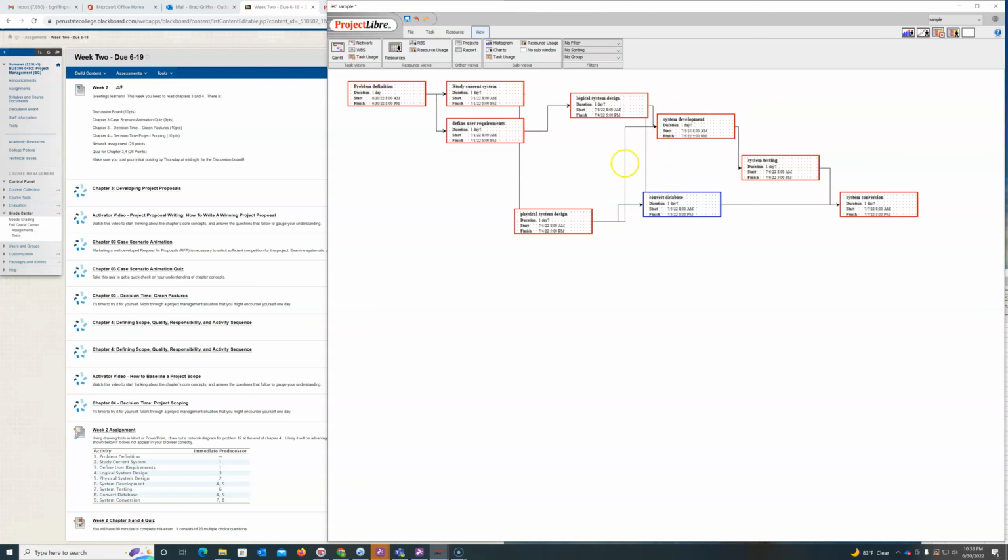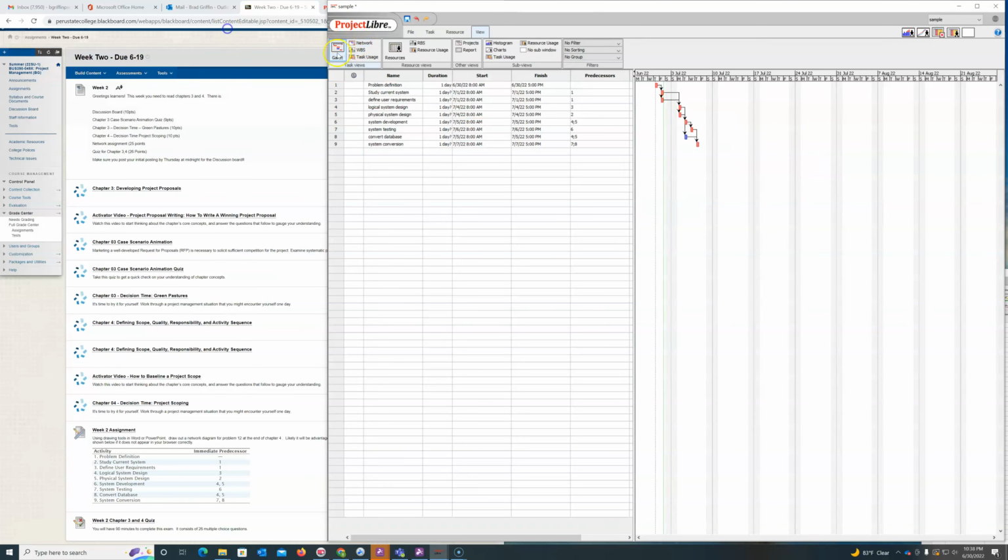It also lets you do a lot of these what-if things. What if logical system design took 2 days instead of 1? How does that affect my project? So, for example, this convert database, if I go back to my Gantt chart, the one piece in here that says it's not on the critical path, if that actually took 5 days, now take a look what happens.